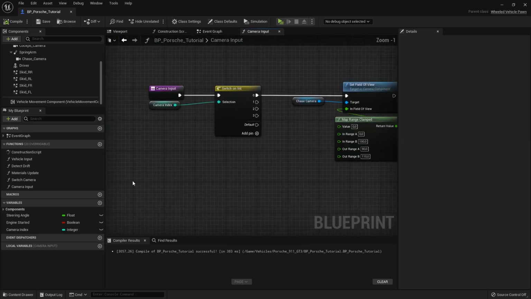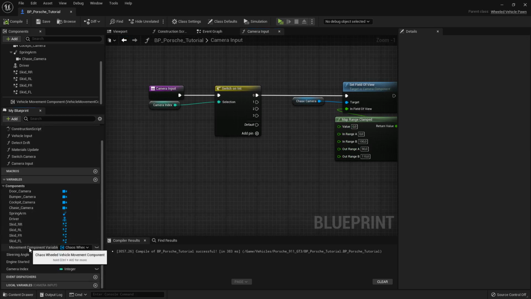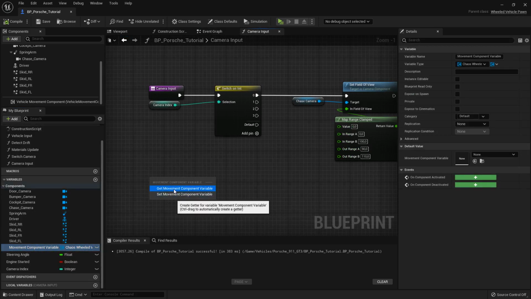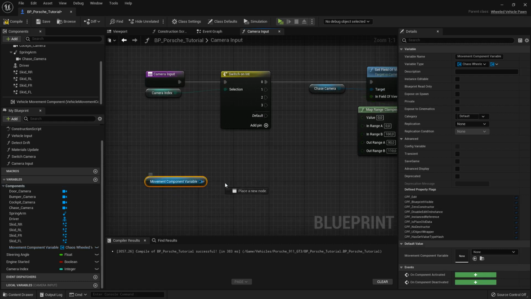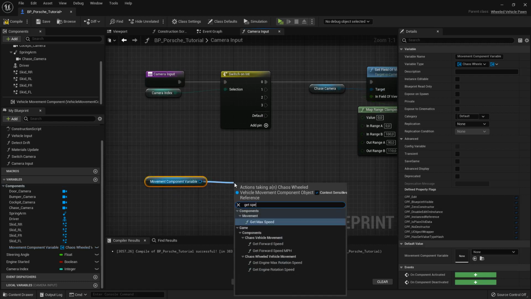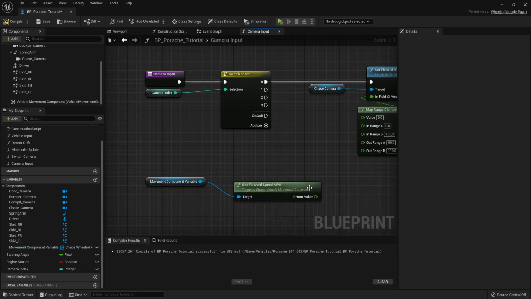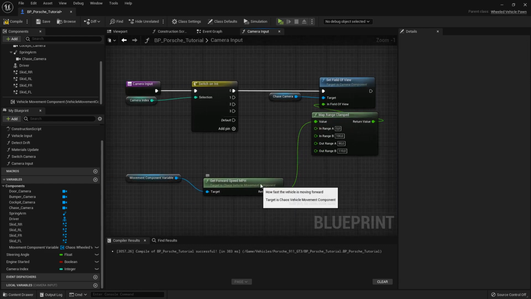Go back to the camera input. You want to get that variable that we've created. Get movement component variable. You want to get the speed. Get forward speed mile per hour. And that is what we're going to plug in right here.